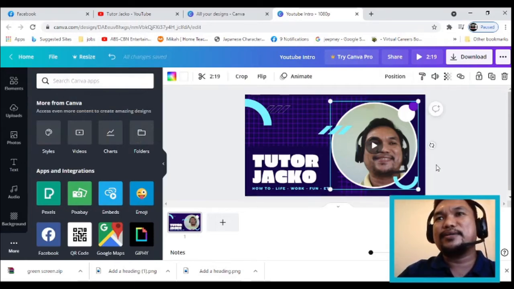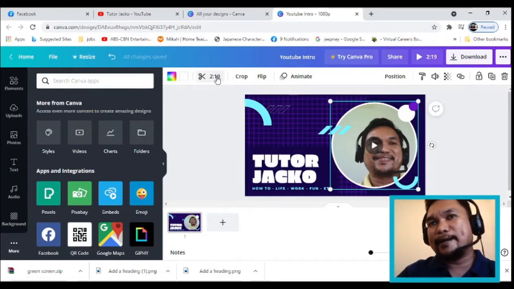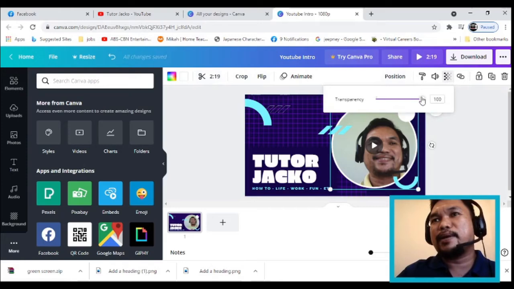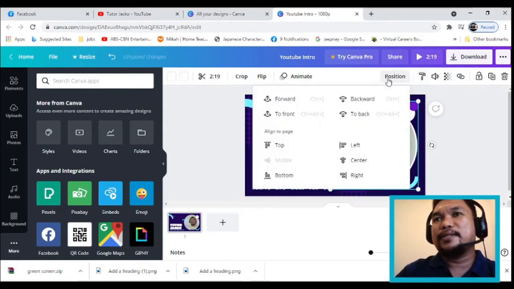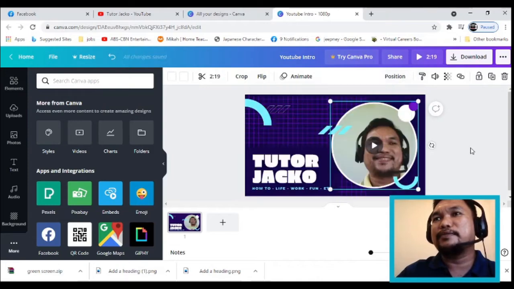In here also you have a lot of editing elements. For example, the transparent one. You can have it transparent, like that. Di ba ang galing. And then also for the positioning, ganyan, I'm in the position. You can forward, backward, top, left, bottom. And then just explore.